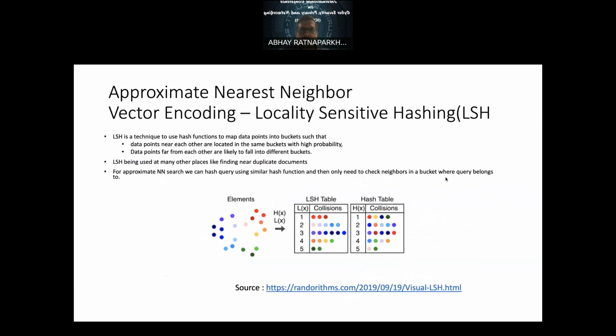Another technique in approximate nearest neighbors is vector encoding, and one of the important vector encoding techniques is locality sensitive hashing, LSH. In a traditional hash table, you want to avoid collisions. But in locality sensitive hashing, the idea is that similar documents, meaning documents which are near to each other, are put into the same bucket. That's how we choose the hash functions.